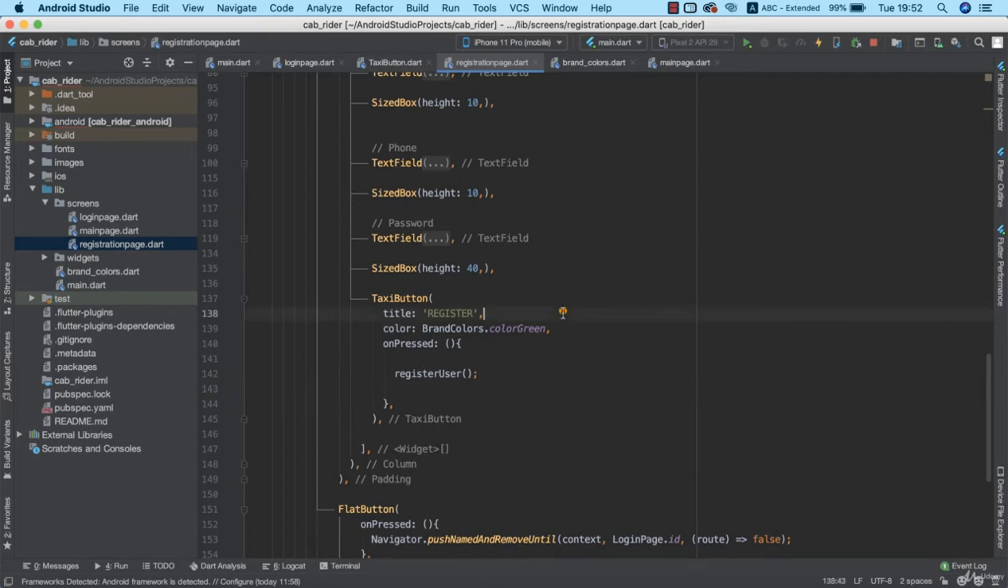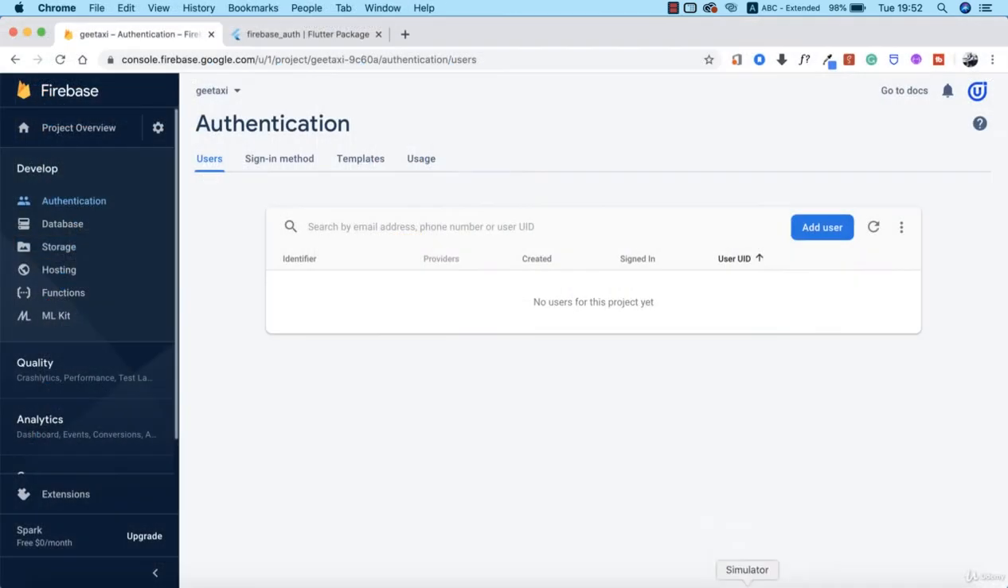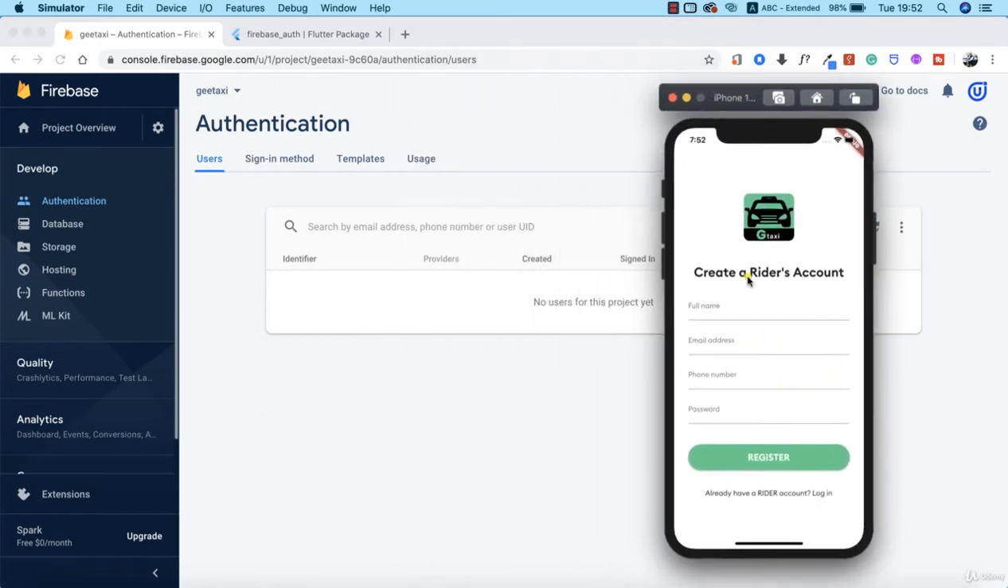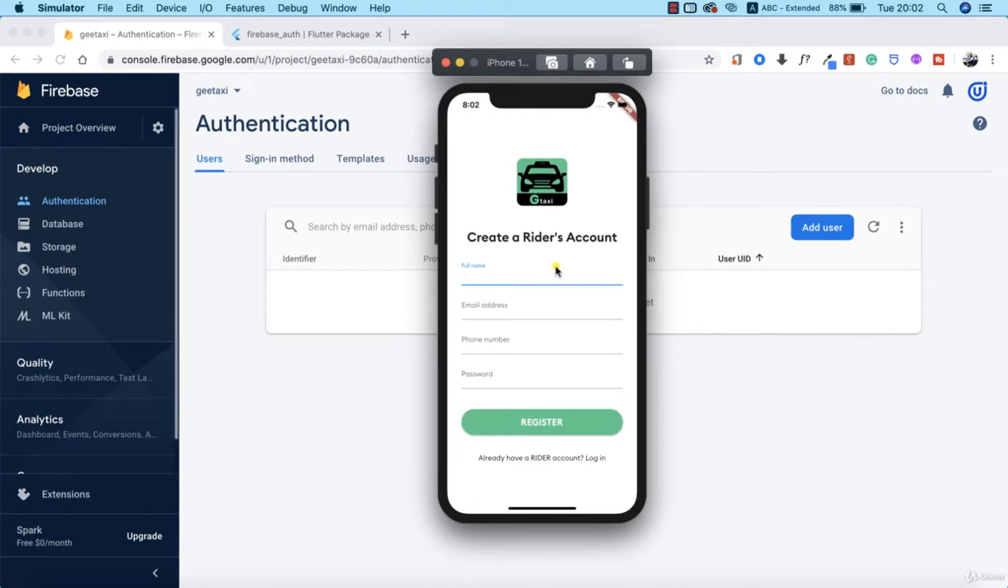Alright, so what I'm going to do will be to go ahead and hot restart our application, and we are going to provide the necessary input and see if this actually works out. Okay, so now let's go ahead and provide the necessary input. So I'm going to have my full name. Alright, okay, so this is not accepting inputs, so I can just go ahead and launch our application from code. Okay, so now that we have our app ready, let's go ahead and provide the necessary input and try to register on our cab rider.